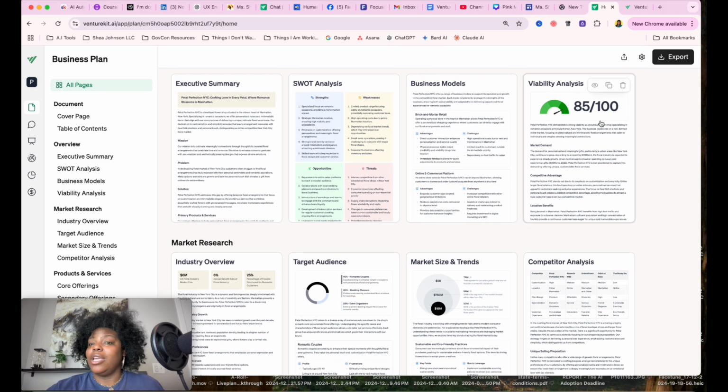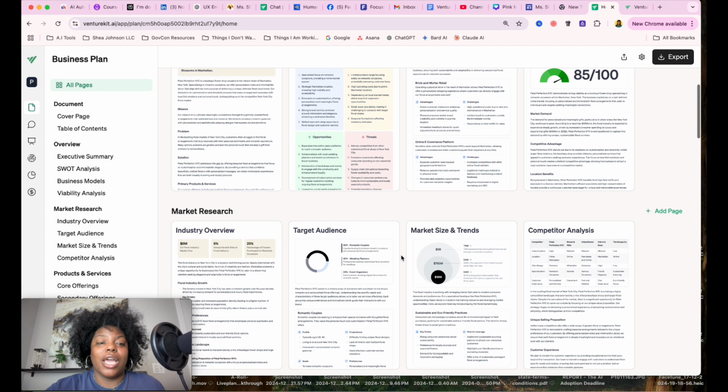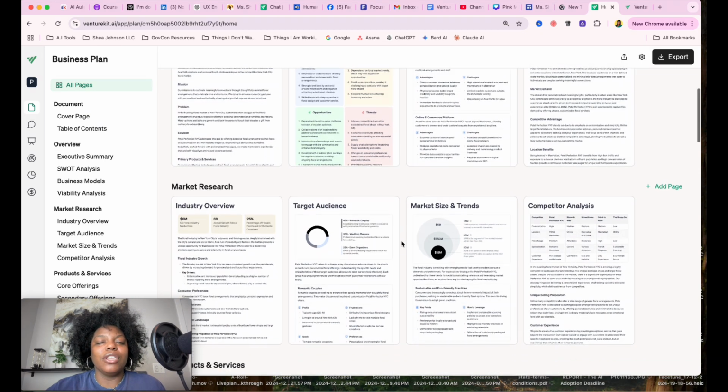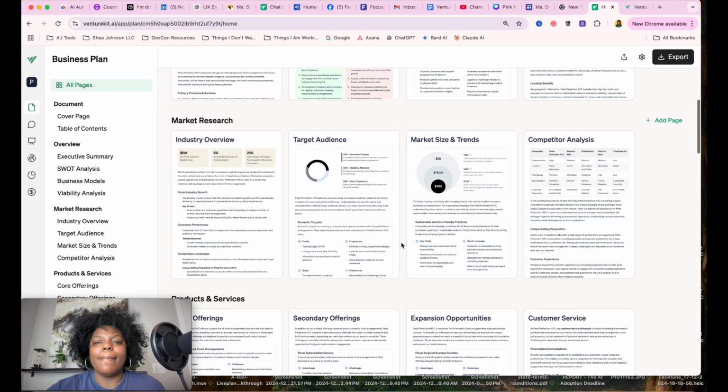The viability analysis, I really like that. Sometimes I think I saw a viability score upwards in the 90s, and I've never seen 100 out of 100 for this, to be honest, and I don't know if that exists. 85 is popular. Actually, I think you'll see 85 a lot.